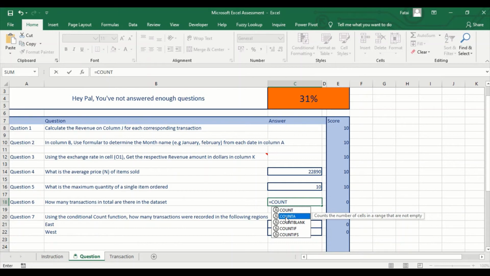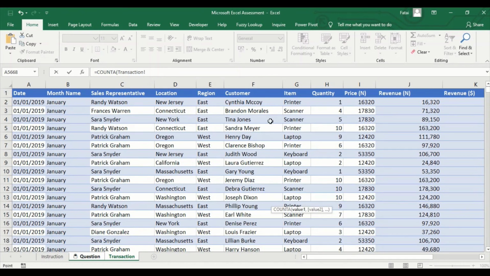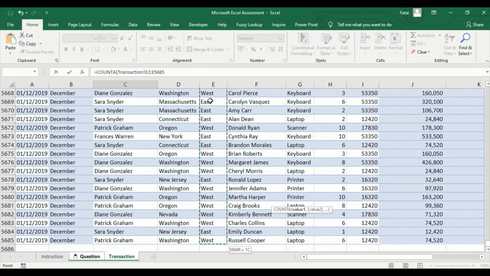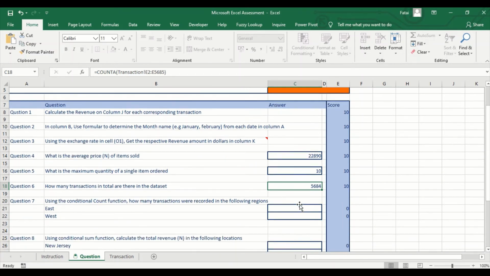We are still going to get the same answer, but let me use the COUNTA function. If I come here to transactions, COUNTA is going to count all cells that are not empty. So I can choose a random cell here, start from here, and do Control Shift down. I've selected, I can close my bracket and hit enter. So I'm still going to have 5684, which means that I'm correct in that.